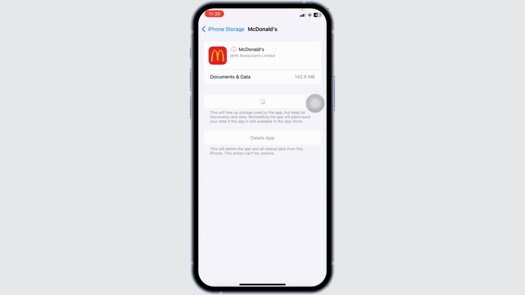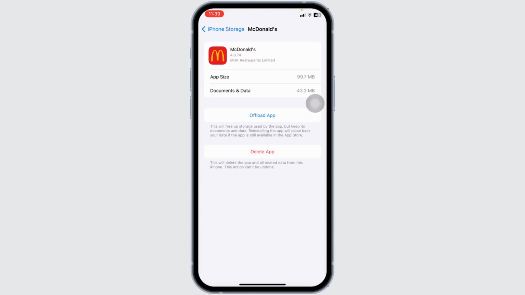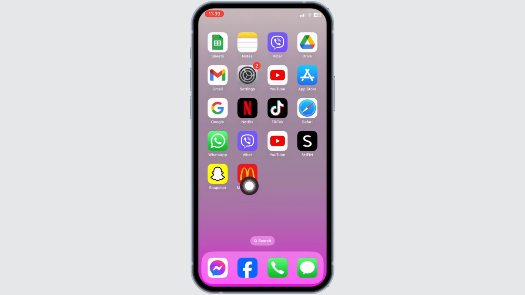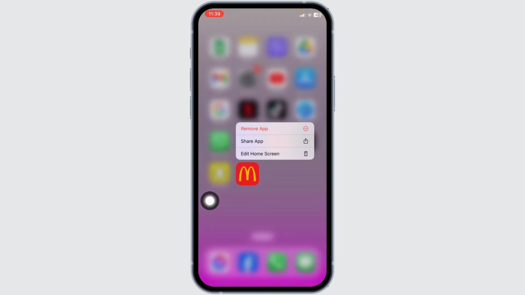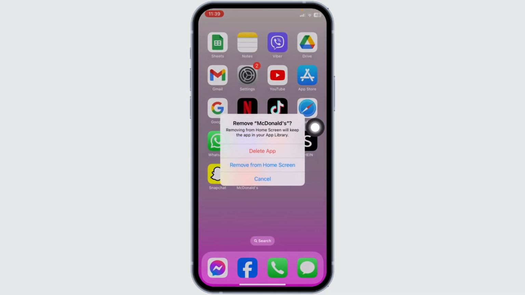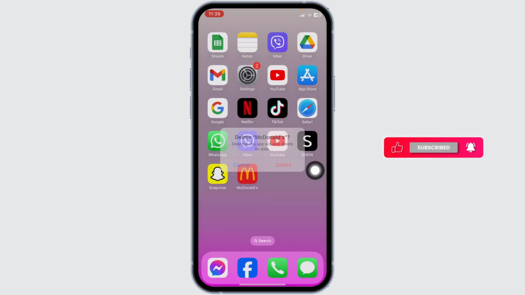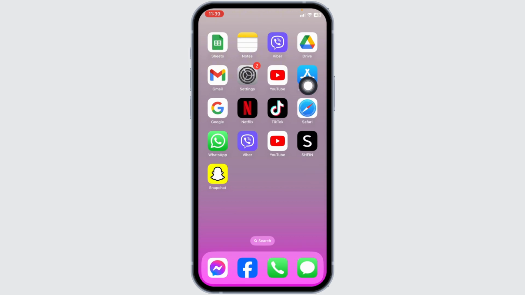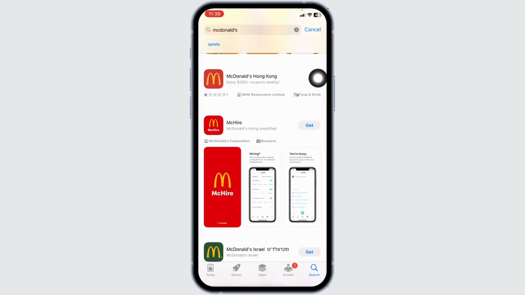Heading towards the very last solution, you have to completely delete this app from your device and reinstall it. For that, long press on McDonald's app. Different options will pop up. Click on Remove app, click on Delete app, click on Delete. You have just deleted this app from your device. Now you can launch your app store, search for the app and install it.